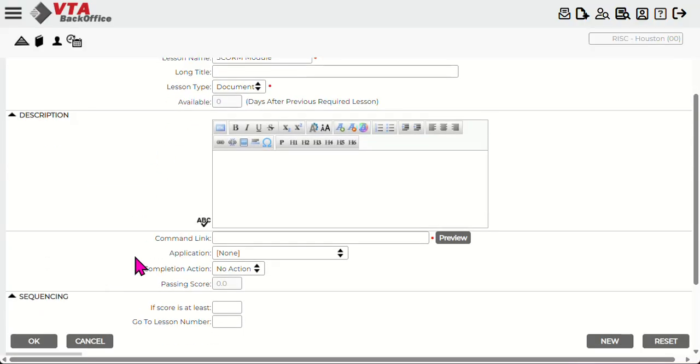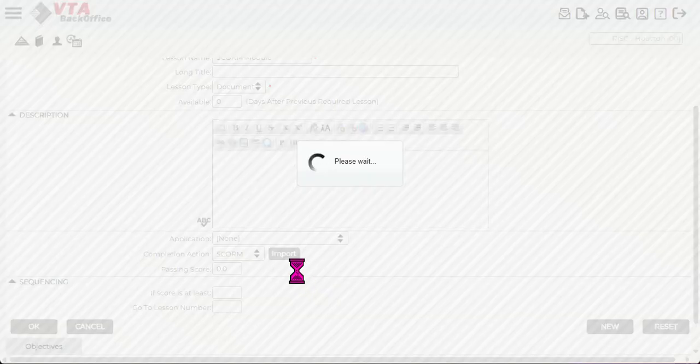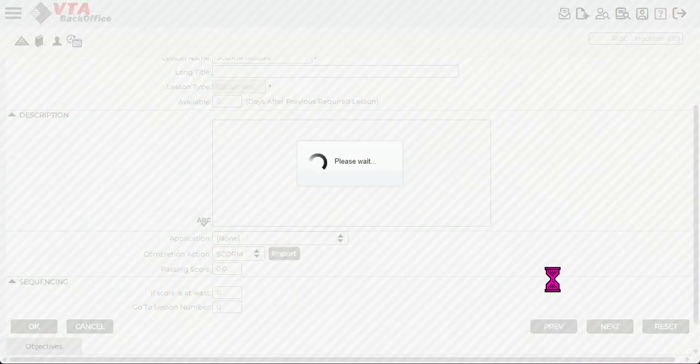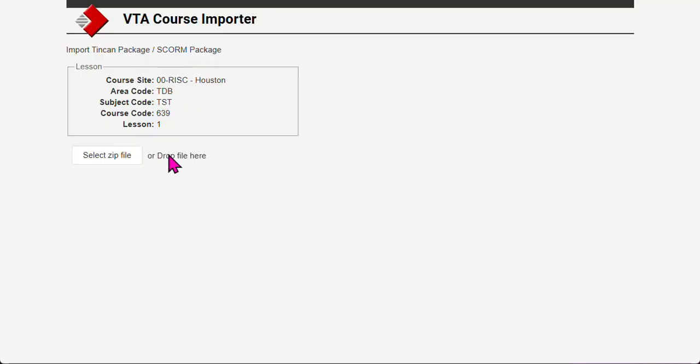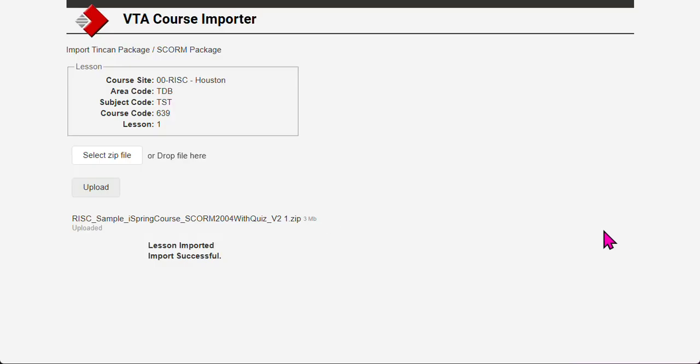So now that I have a document picked, I'm going to go to the completion action and I'm going to pick SCORM here at the bottom. And now when I hit the import button, it's going to allow me to either go out and browse for a file or I can drag and drop. And I happen to have one right here, so I'm going to drag that SCORM zip file over, hit upload, and then you can see the messages that go through that import process.